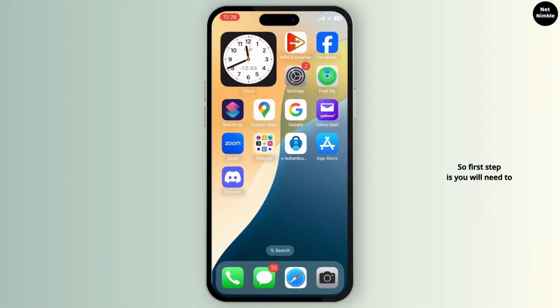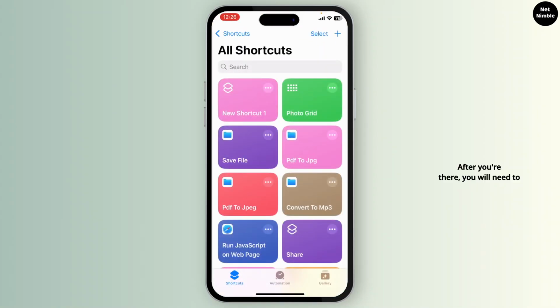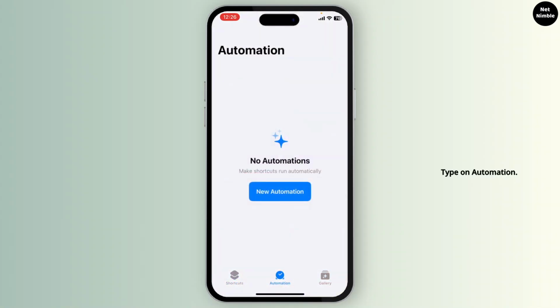So the first step is you'll need to locate the Shortcuts app. After you find it, open it up. After you're there, you will need to head over to the Automation tab. You'll find it at the middle bottom. Tap on Automation, and all you have to do is create new. So you'll choose a trigger, like a specific time, location, or settings, and then add a series of actions for it. So let's press a new automation for now.